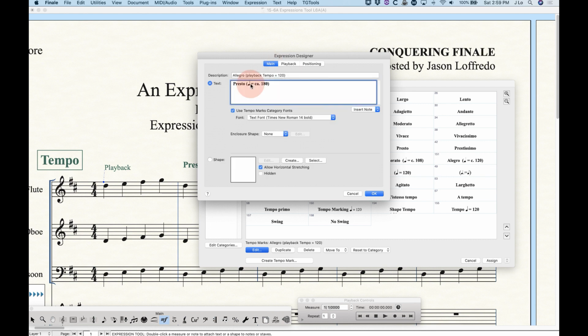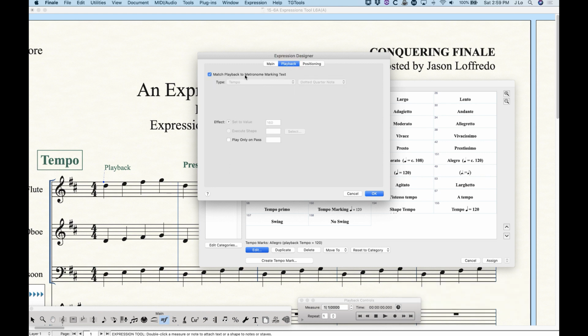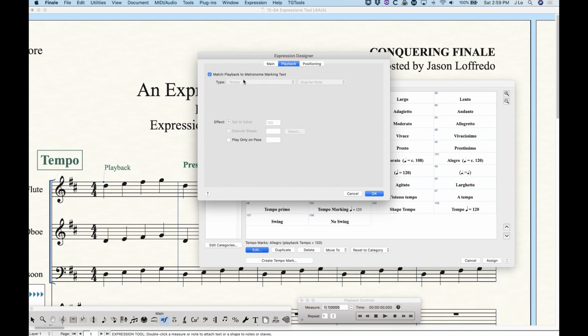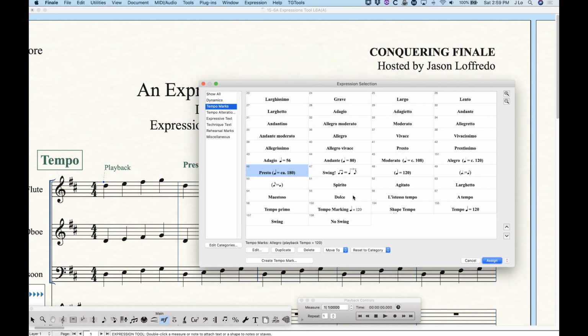So you can change any of these values. In fact, you can put dotted quarter equals 160 here. And as soon as you do that, you go into the playback function. And it's a little bit grayed out, but you can see that dotted quarter is selected here. Actually, if I uncheck it, it'll be ungrayed out. Dotted quarter equals 160, right? So matching that playback will allow you to not have to worry about changing the tempo in two different places, as it were. So just choose whatever it is you need. Quarter note equals 180, and with the match tempo, it goes back to quarter note equals 180, which is kind of cool. And again, this only applies to the elements within the tempo marks category.